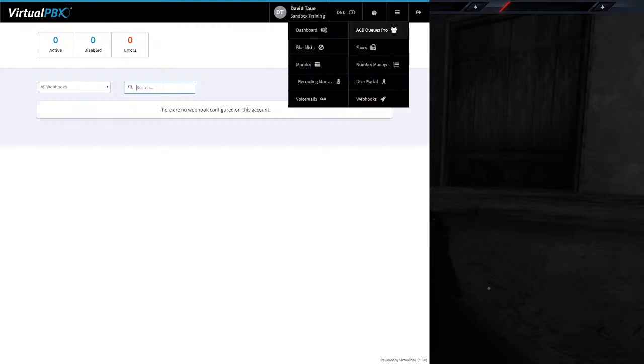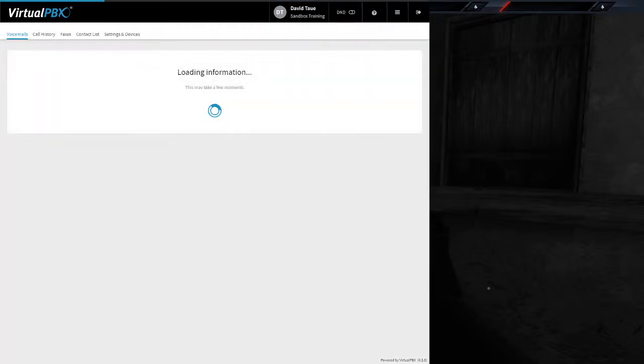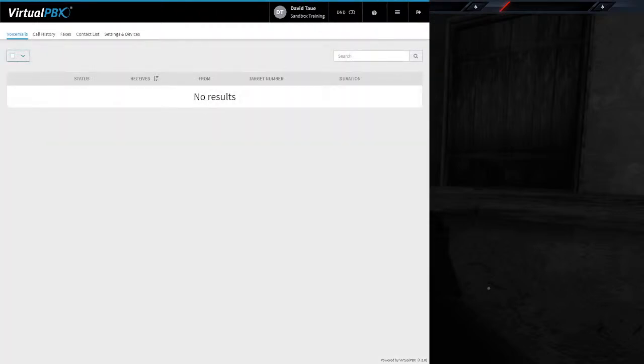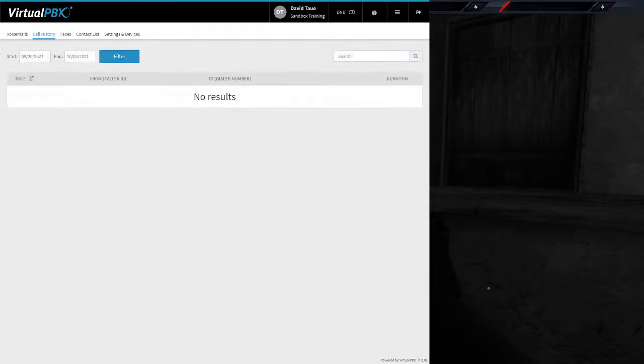And then we've got the user portal. Right, the user portal is specific to each individual user. So as an admin, I can't get to someone else's user portal, but I can get to everything that they have. Right, so here I see my own voicemail boxes, or my own voicemails, excuse me. I can see my call history, and I can change the date range.